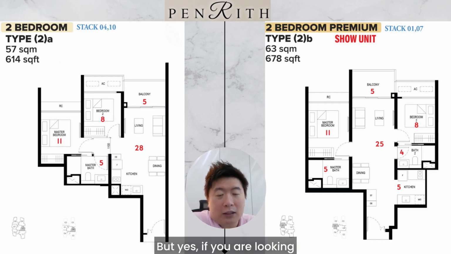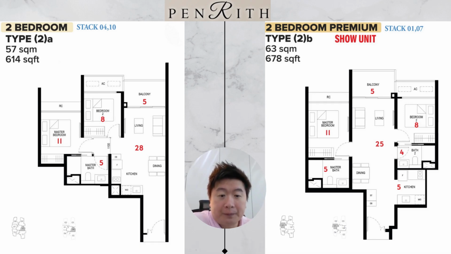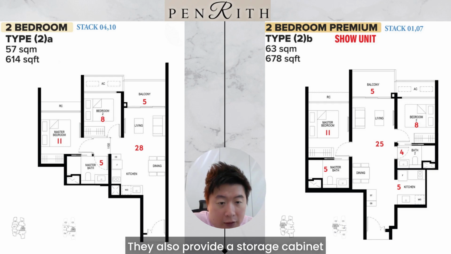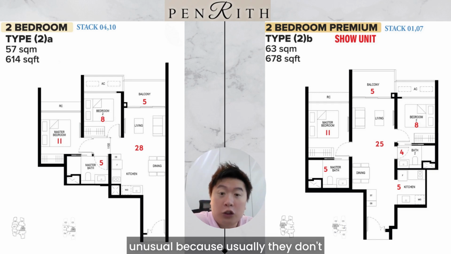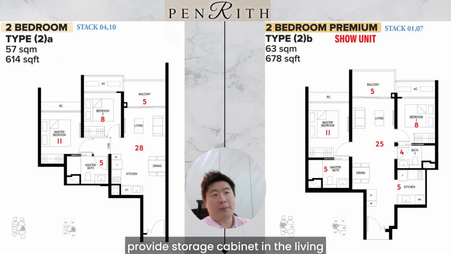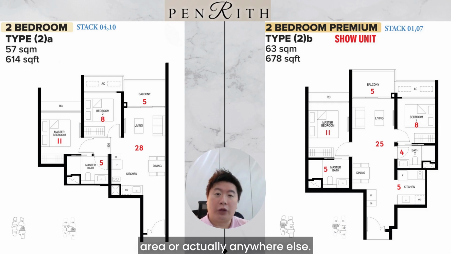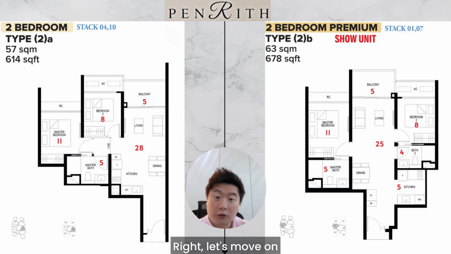Okay. But yes, if you are looking to buy a 2 bedroom, this 2 bedroom premium is pretty decent. They also provide a storage cabinet here actually, which is a bit unusual because usually they don't provide storage cabinet in the living area or actually anywhere else. Yeah, they usually only provide the wardrobes. Right, let's move on to the 3 bedroom.